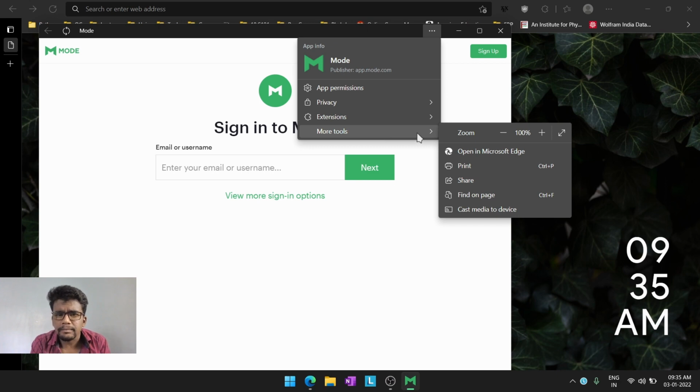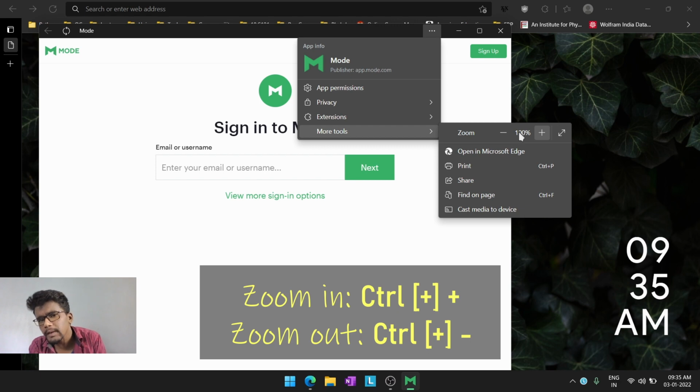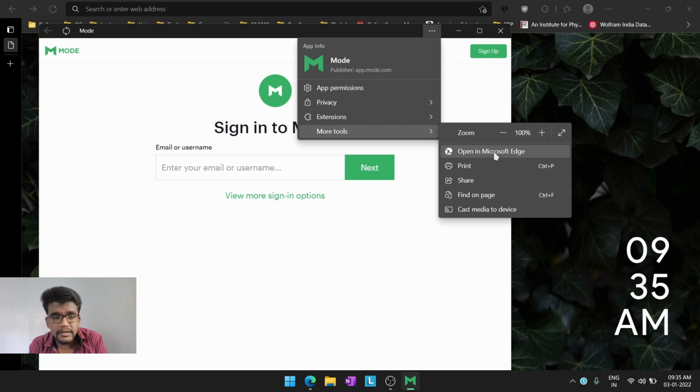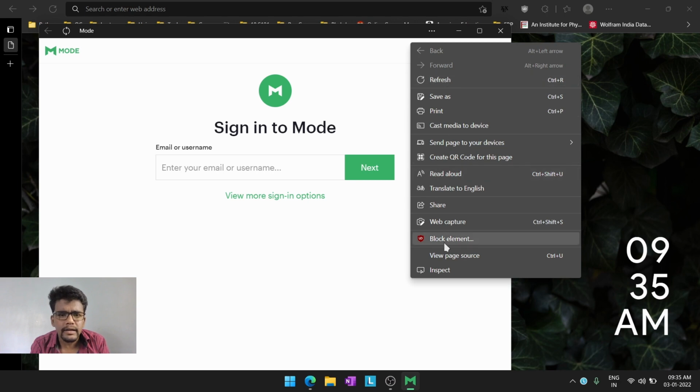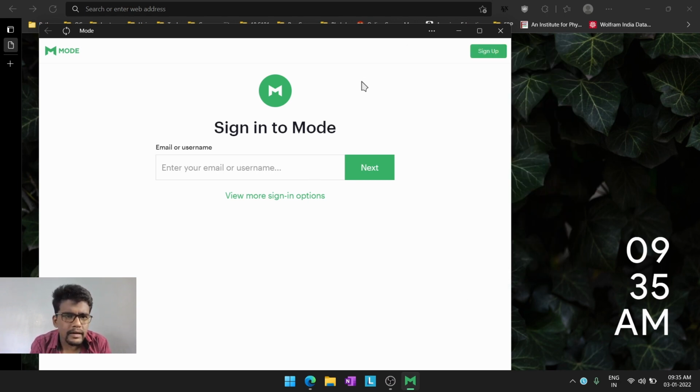Also, you get a few options like you can change the zoom, which you can also do with control plus or control minus. So you don't really need to go here. You could open this again in Microsoft Edge if you want to open it in the browser window. That is a full-fledged browser window, and some other handy options. And you get the default right-click menu as well. So most functionality is there, and the website would function just fine.